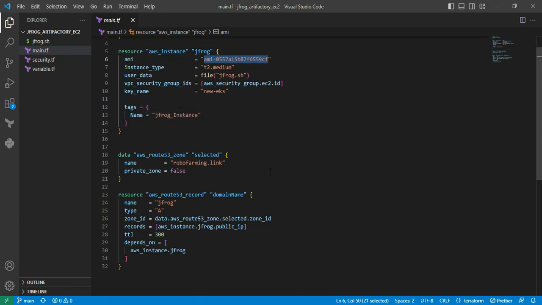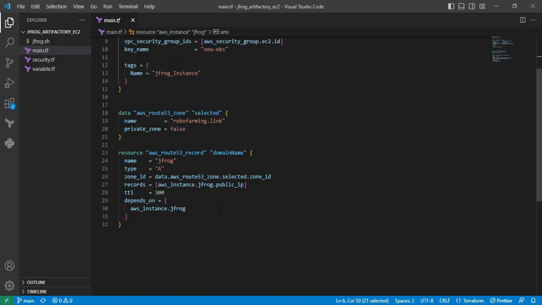The next data resource is the AWS Route 53 zone. This resource is mainly used for fetching the zone ID of the hosted domain on Route 53. My domain already exists as robofarming.link, so I'm fetching my hosted zone ID. The next resource is the AWS Route 53 record. Here I'm creating an A record with the public IP of my instance, so that I can access my application via my subdomain.